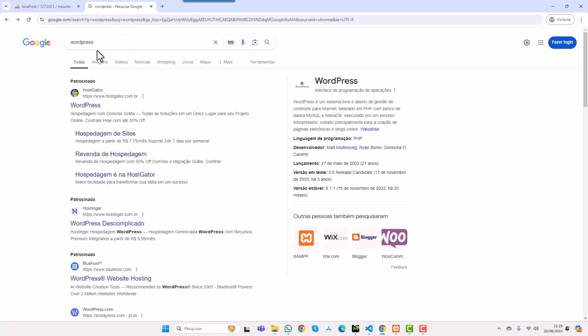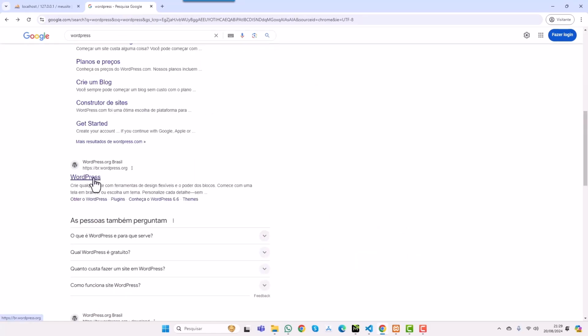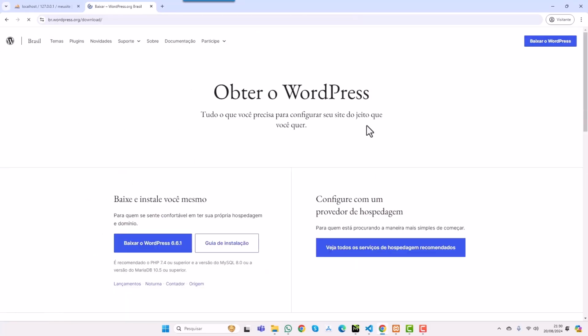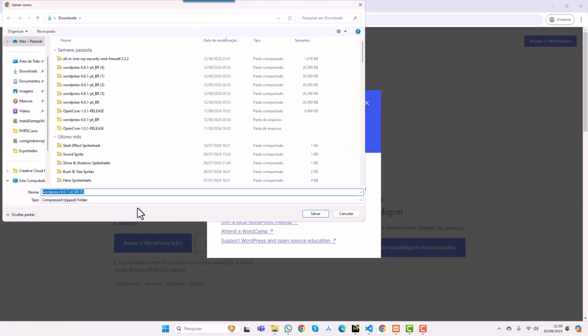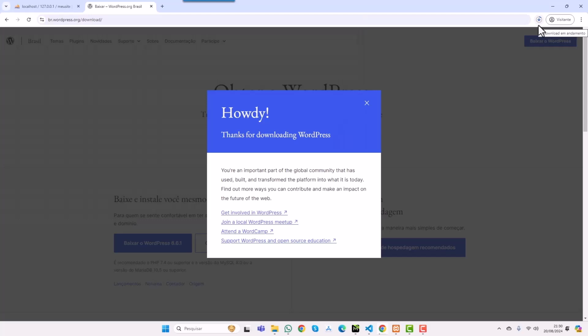I typed in Google WordPress. Let's look here, for example, WordPress.org. Let's download WordPress. Let's download the 6.6.1 here. I'll download it here, it downloads. It is downloading for us. Let's wait a little. Okay guys, the download is over.